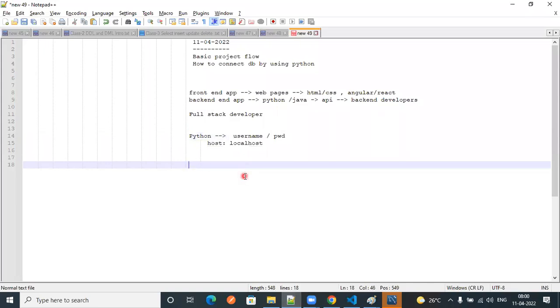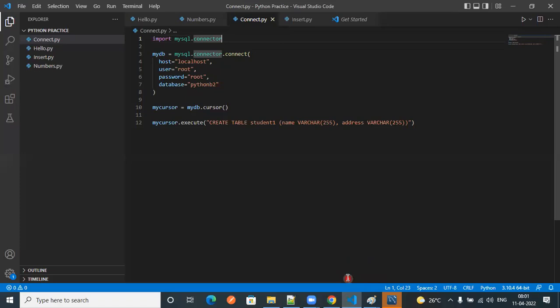You are going to write some range, like for i in range of 1, 100, or something. Here it is an inbuilt function or inbuilt method, which is easy to understand. In the same way, if you want to connect with a MySQL database, you need to import mysql.connector.